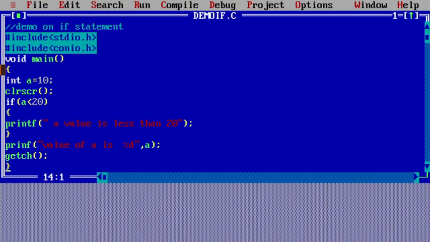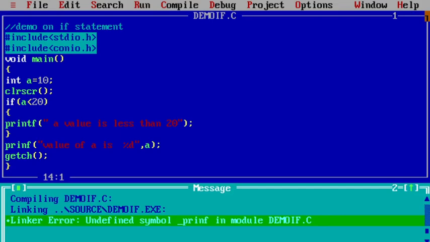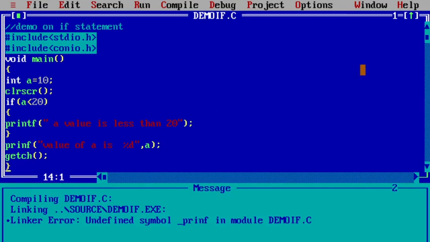See here, what keywords do we have? Three keywords: void, int, if. All three keywords will be in a different color, that is white. So remember that. Let us try to compile and execute. There is one error, undefined symbol printf. Might be I made a mistake in printf, yes, the f is not used here, so use an f.